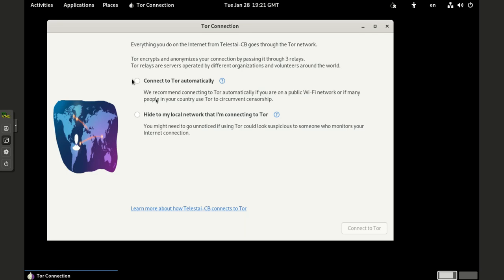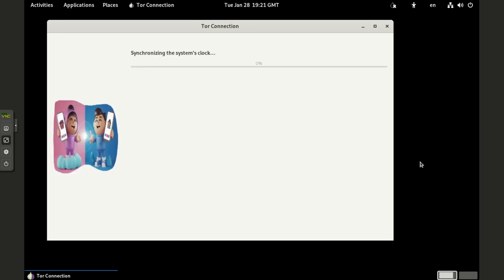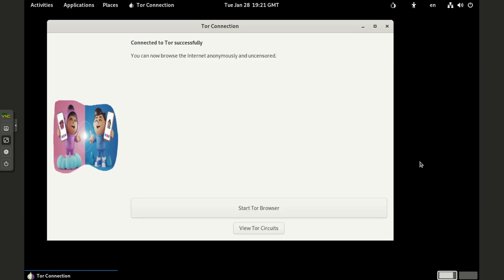So we're just going to select connect to Tor automatically, and then I'll guide you through what that looks like and how we can test to get some indication that Tor is doing its job. So we're going to click connect to Tor. Awesome. Connected to Tor successfully. You can now browse the internet anonymously and uncensored. Perfect. We'll go ahead and start up the Tor browser and see what that experience looks like.